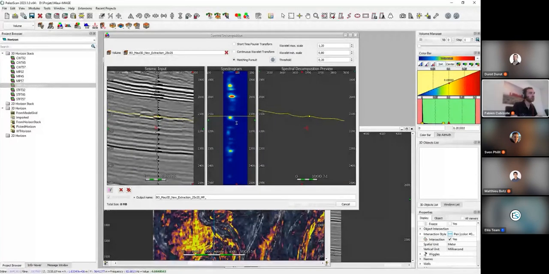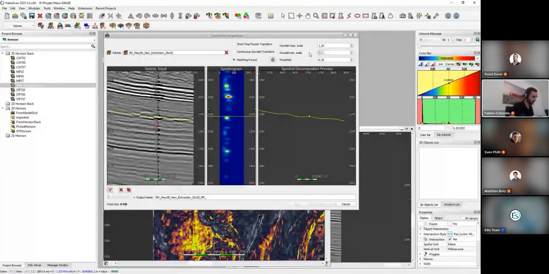We can change the parameters, which are the scale of the wavelet, minimum and maximum scales. And we will be able to see the changes directly in real time on the spectrogram, like this. Okay. And we can also select the threshold parameter in order to define the threshold of the residuals.